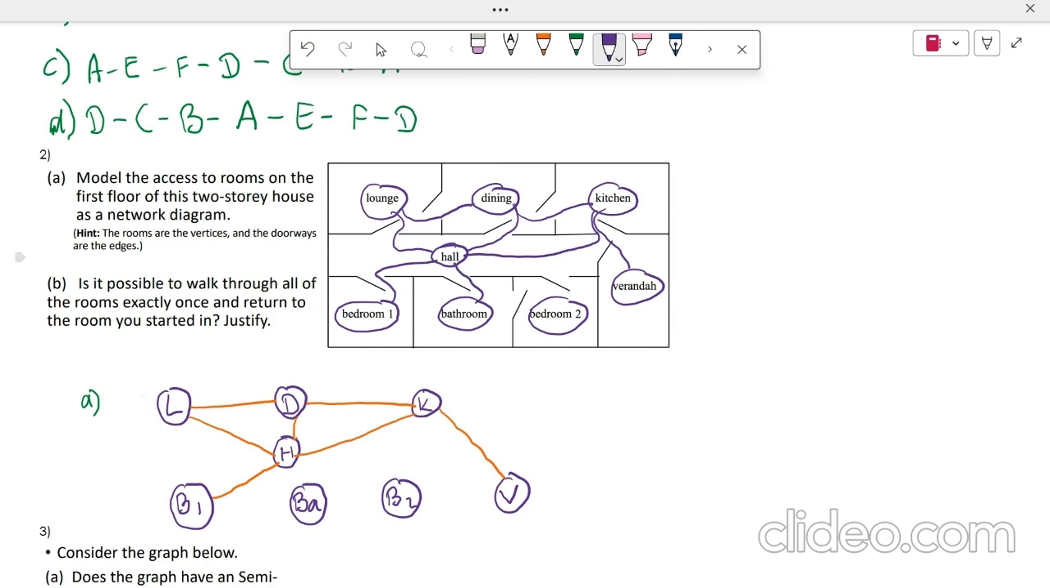Looking at the bathroom, it does connect to the hallway. It also connects directly to bedroom 2. Those are the two connections there for the bathroom. Looking at bedroom 2, it connects back to the bathroom and then also to the hallway. Cool.